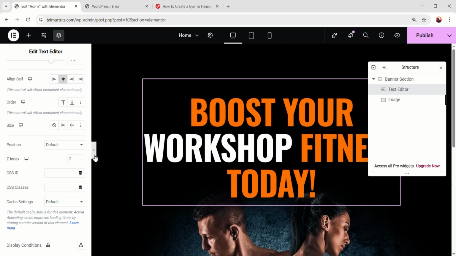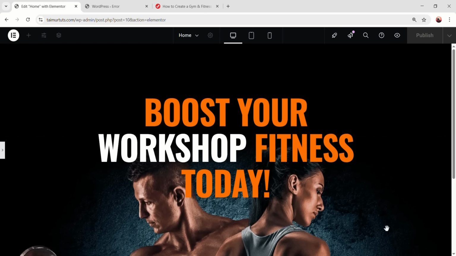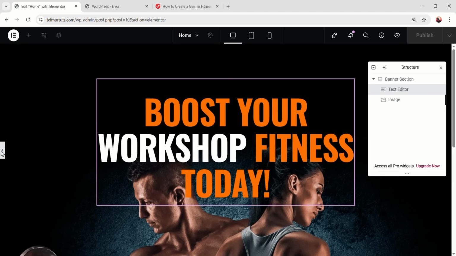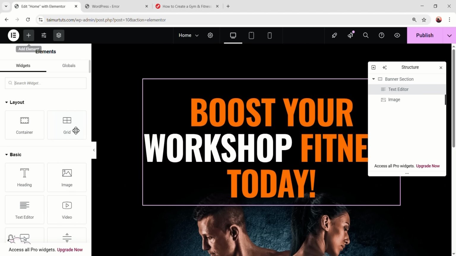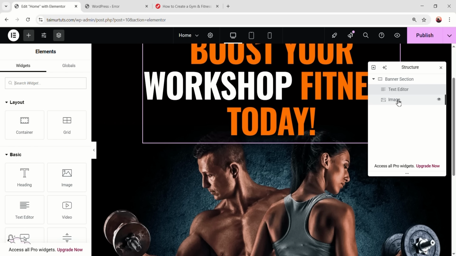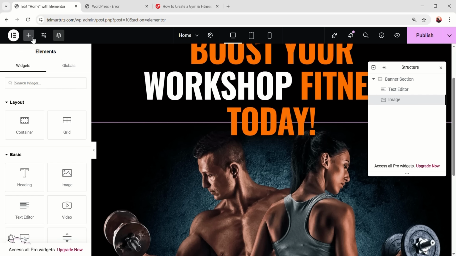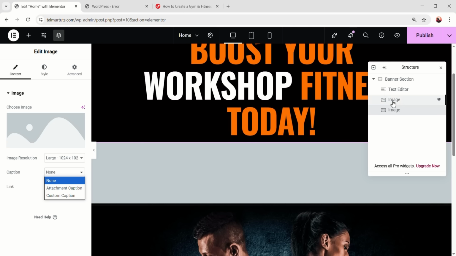So now the banner is looking like this. And now let's add some additional graphics around the banner to make it even cooler. So simply you can take an image widget right after this image. So we can select this image like this, click on this plus and click on this image, and the image widget will be added right after this.